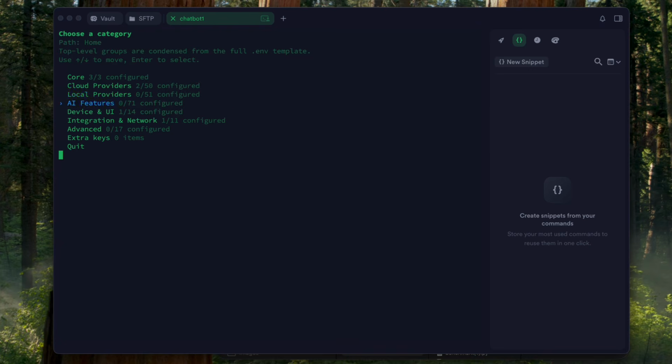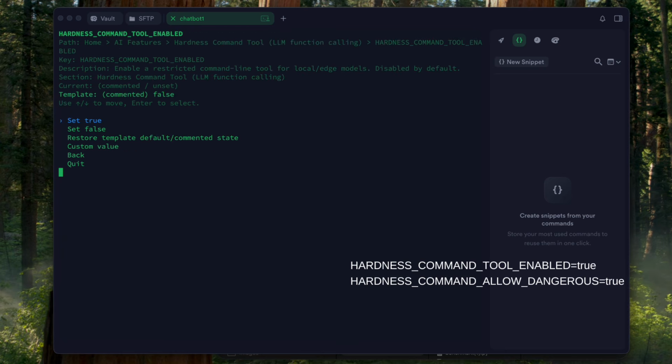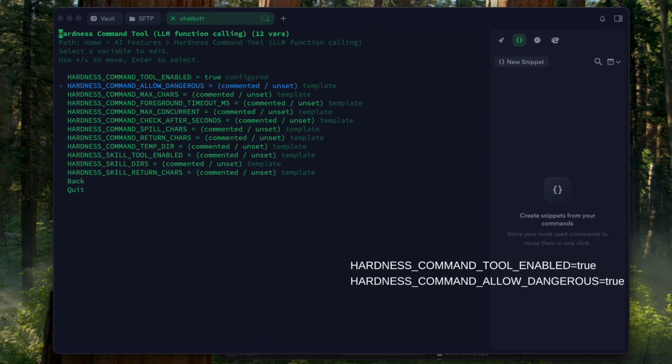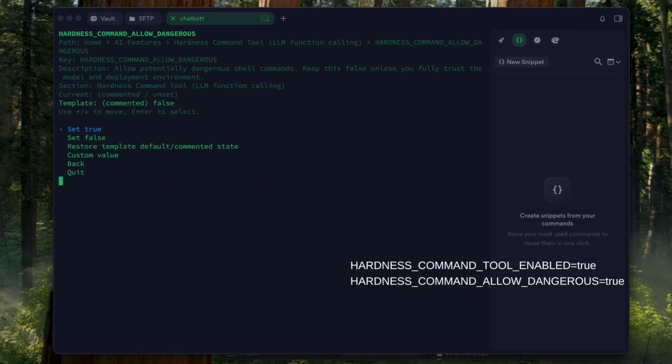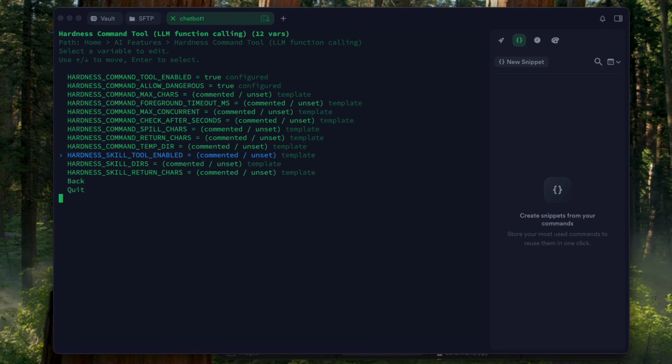The first feature is harness tools. Since Raspberry Pi is already a Linux computer, the most important ability is giving the AI access to the command line. This allows the LLM to execute commands, interact with software, and control the system instead of just generating text.